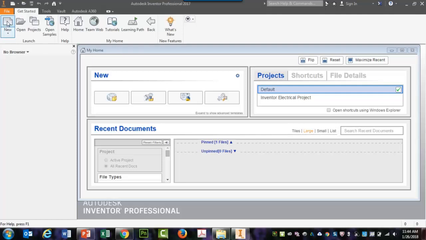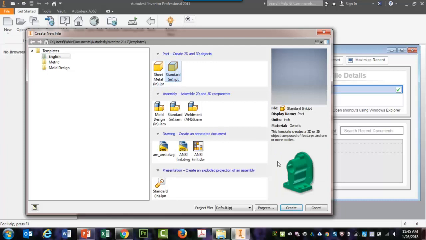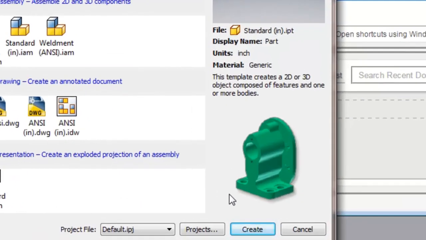You're going to start off here with New, and when you look at New, you've got the choice of either starting off with the English units or the metric units. So choose which one you're more comfortable with. And then Inventor has 4 types of drawings: part, assembly, drawing, and then presentation. Typically you're going to start off with standard part, unless you know you're going to be doing sheet metal. So let's click on that, and over here this shows you a typical part in Inventor.